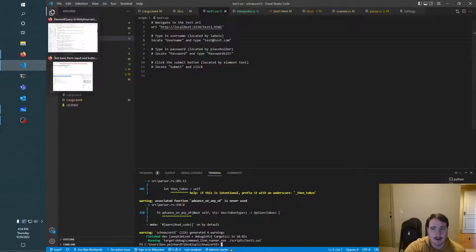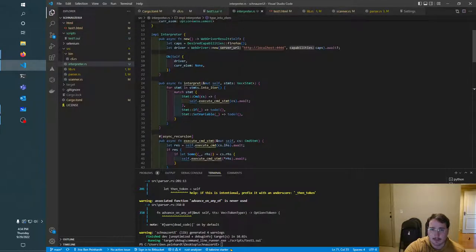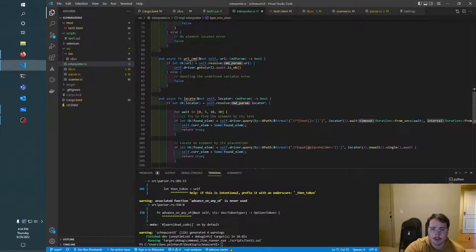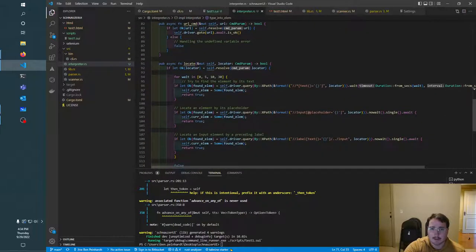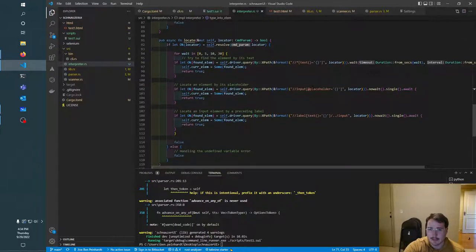Let's verify our XPath on this. So if we go to the interpreter, we are trying to locate the element by this XPath. So let's verify that that XPath actually finds the, oh, sorry, it's this one. Locate an element by a preceding label. So let's verify that this XPath actually finds the input we're looking for.